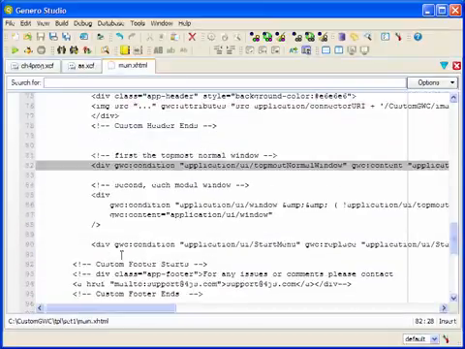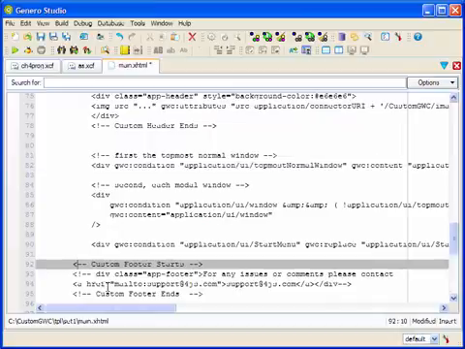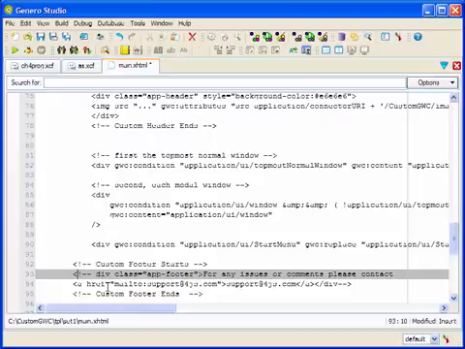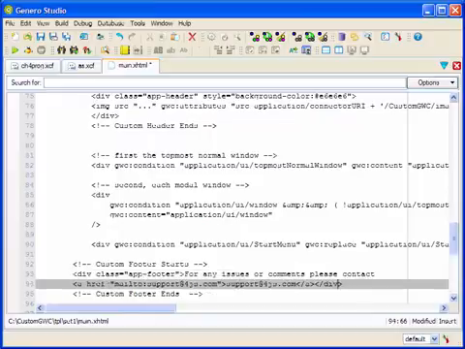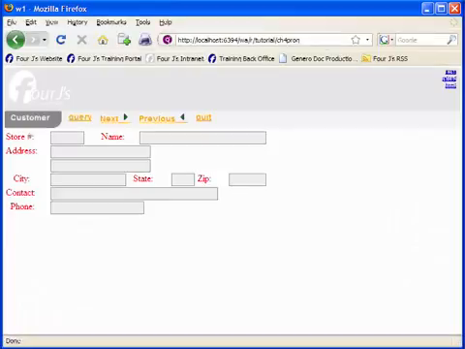Below the window and start menu code, I need to add the footer. Again, I've added this previously and commented it out, so let me remove the comments. And let me save my changes. Again, I test the addition, and when I refresh my browser, the footer appears.